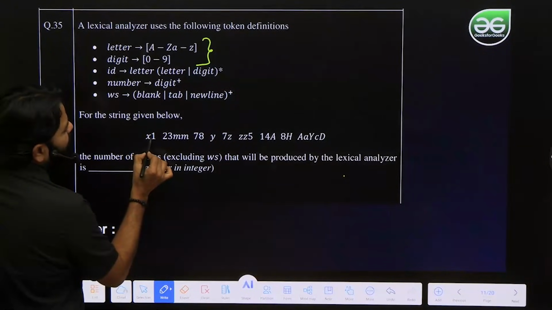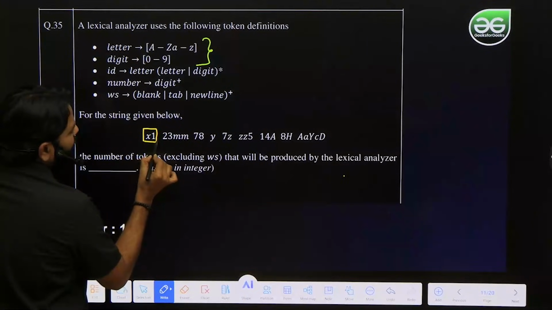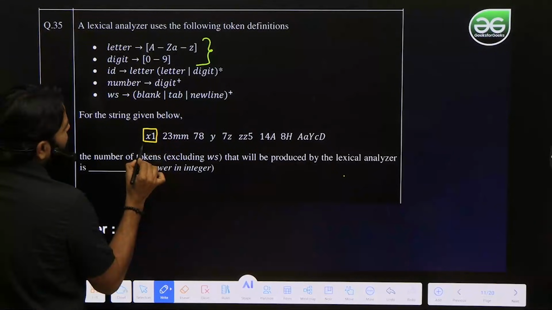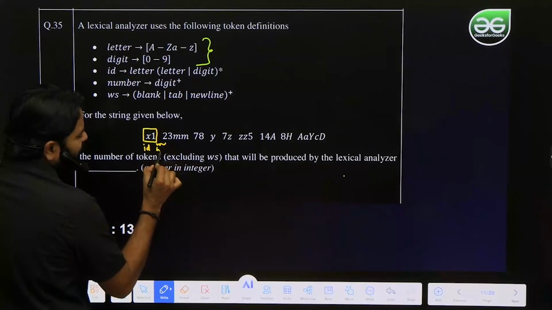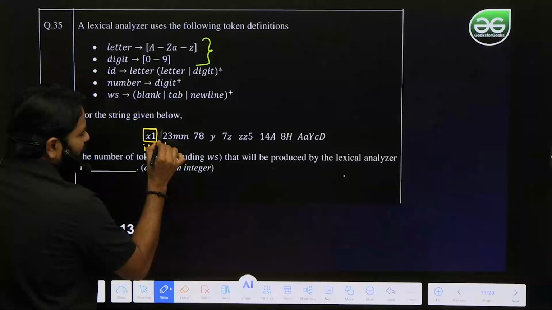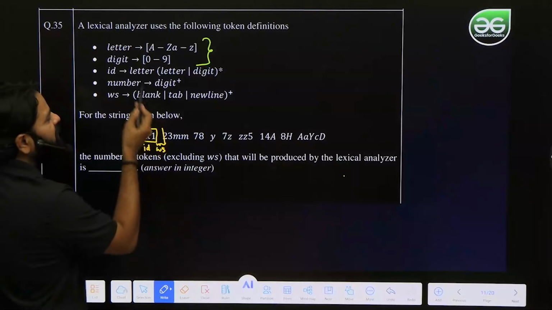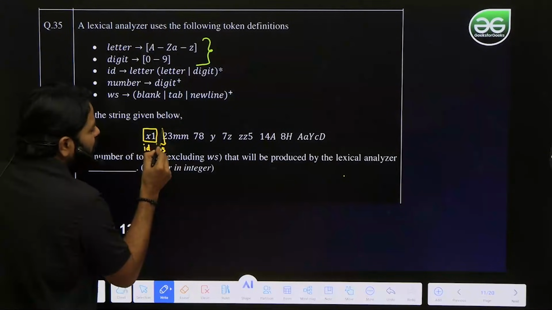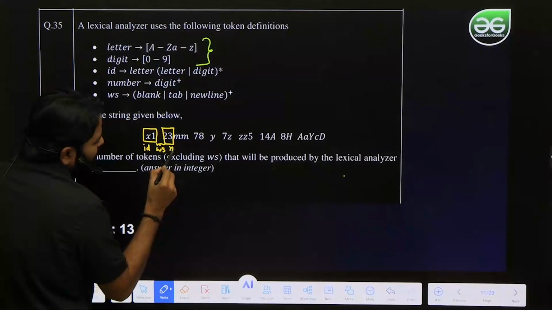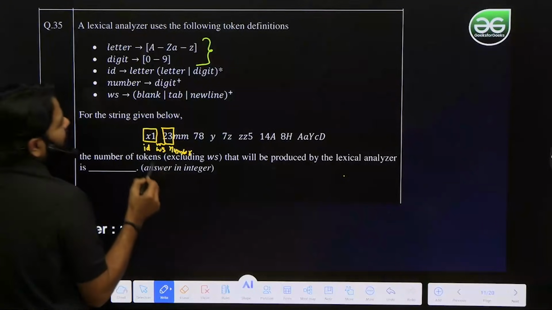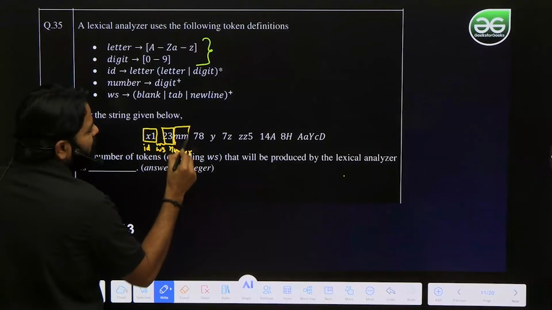X followed by 1 is possible with the ID. Then white space is coming, which will be covered by WS, and we ignore it. Then we start with 2. Now digits: you can have any number of digits because the ID will not have a digit first. So 23 will be produced as a number, because the characters or letters will not come after the digits.